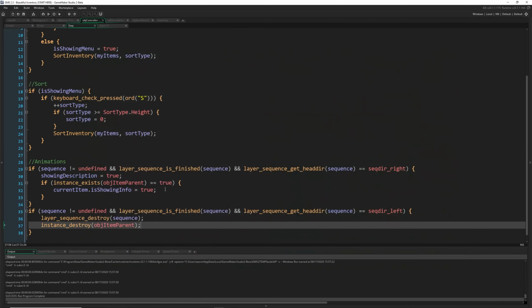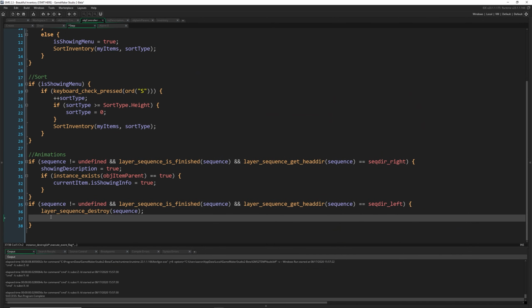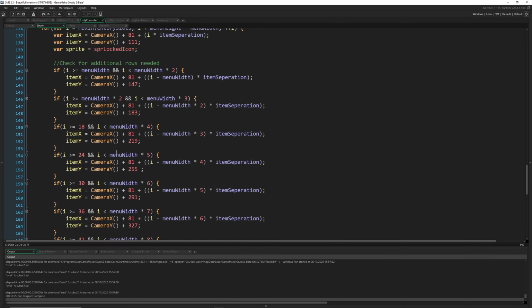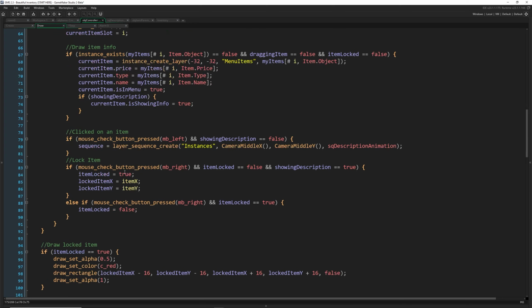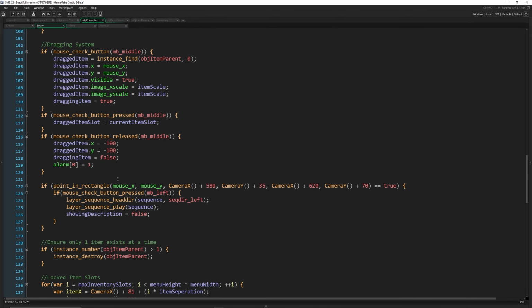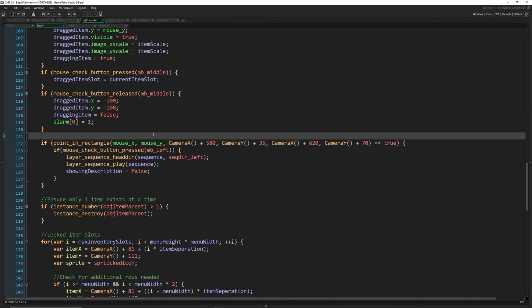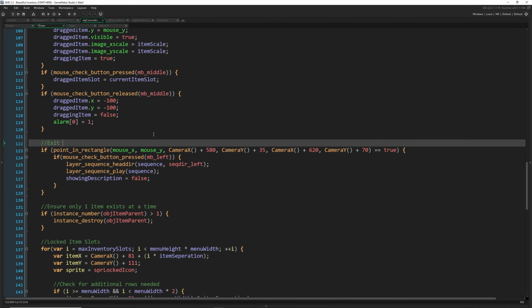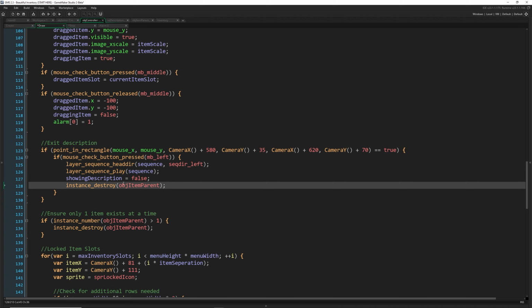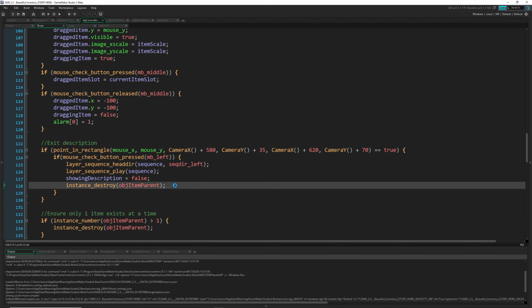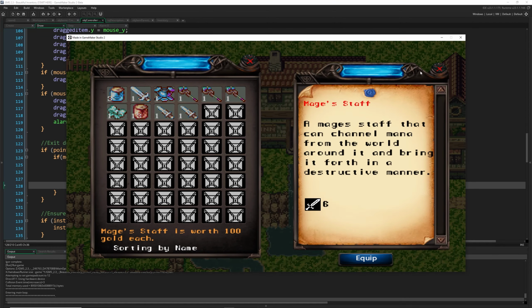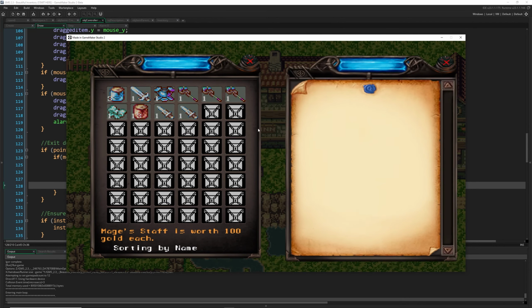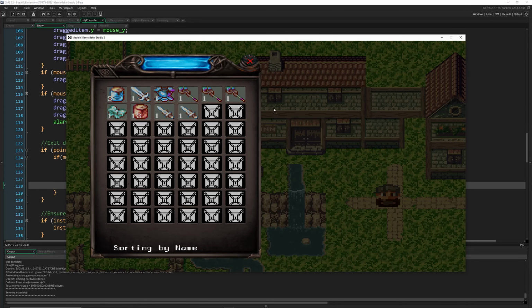Now it kind of goes away a little late, so I'm actually going to take this and put it where we click on that exit, which is up here. Oh no, that is right here. Exit description. So I'm going to destroy the parent, the item that we've got there, and that will actually take care of that. There we go. And if we come out of the menu, there we go.